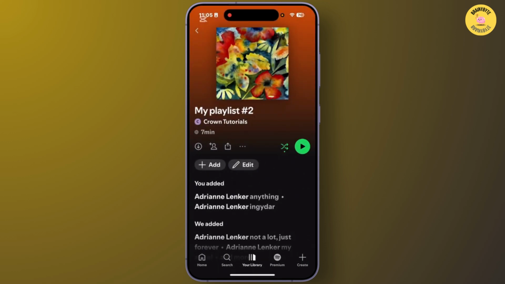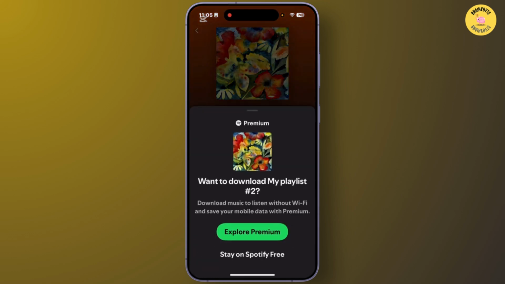Alright, so now in the playlist section, on the upper side, you'll get options like download. So simply click on this download icon. As I have already told you, this feature will only work and allow you to download the songs in Spotify with a premium account only. So you have to get the premium version of Spotify. If you have Spotify premium, you can easily download the music from Spotify.